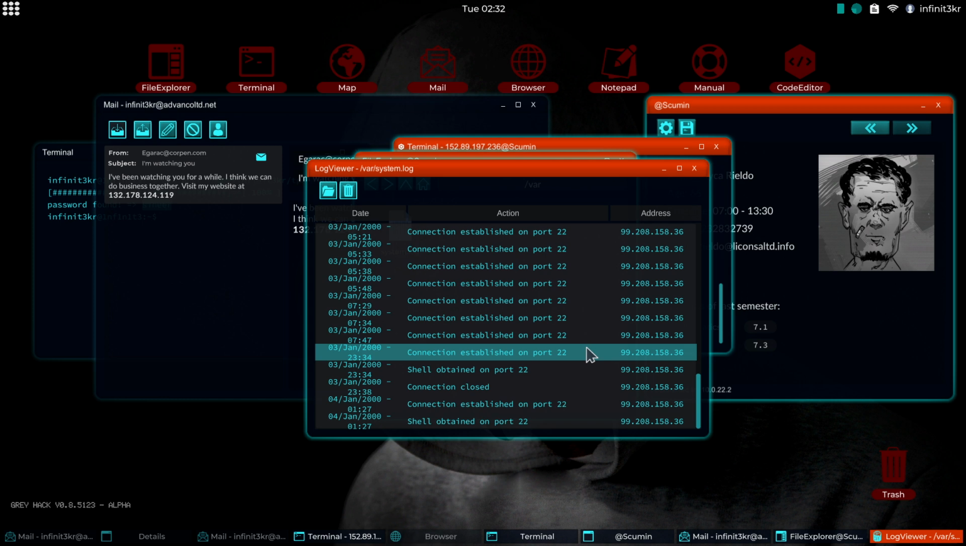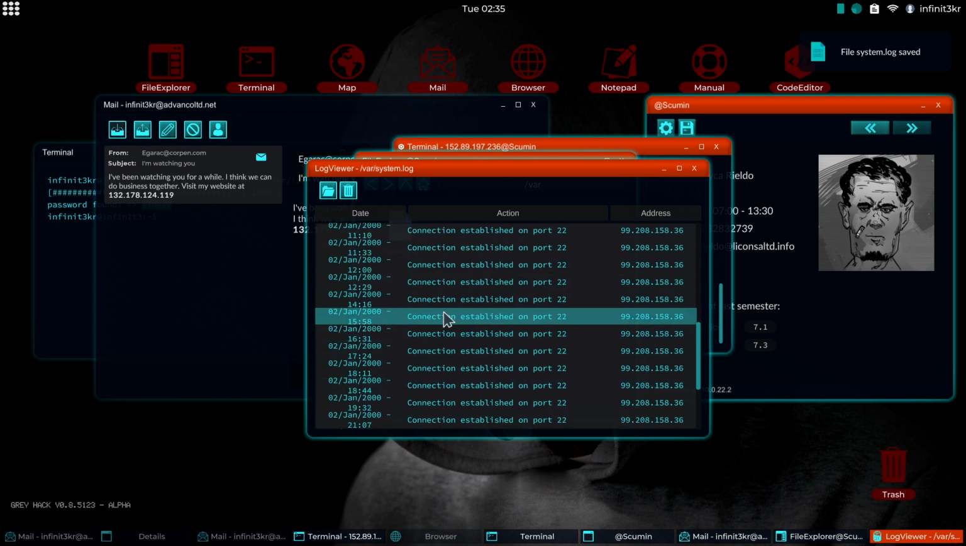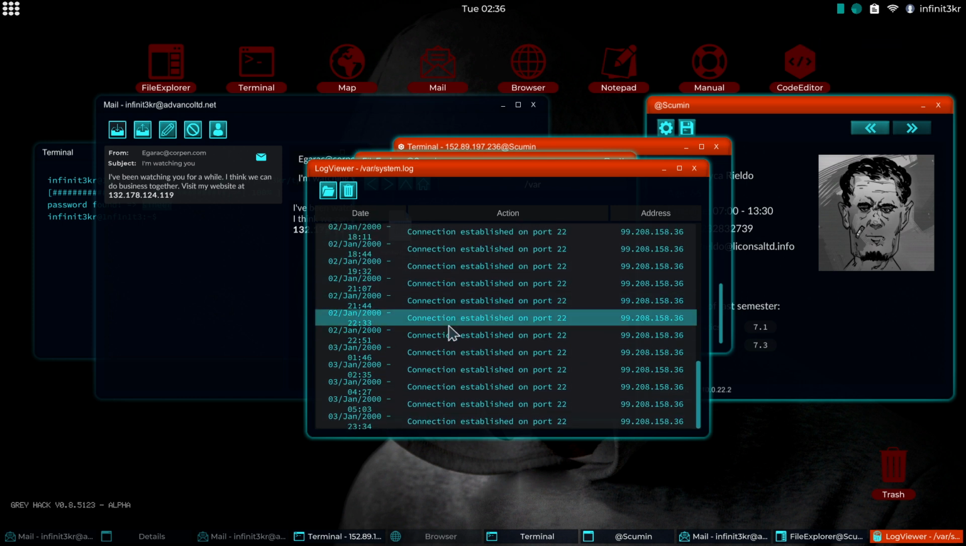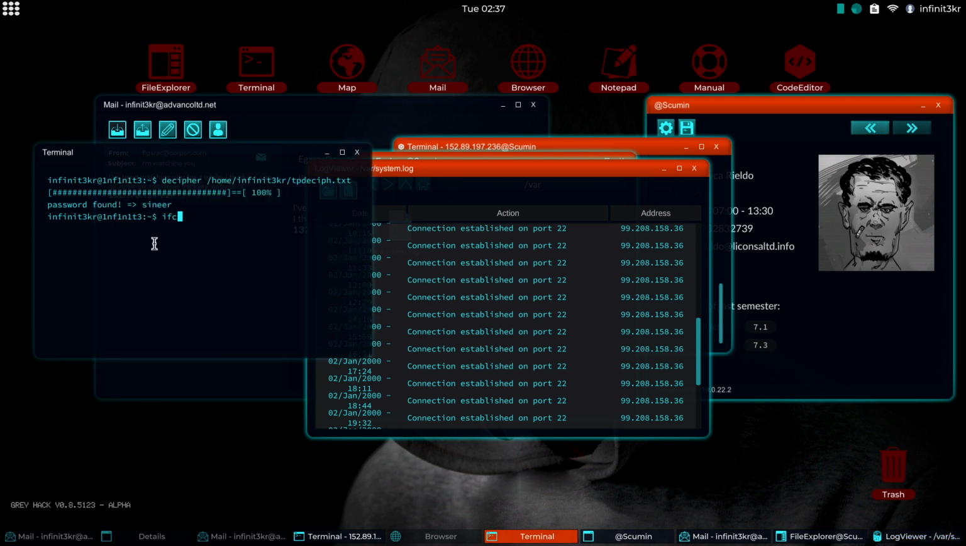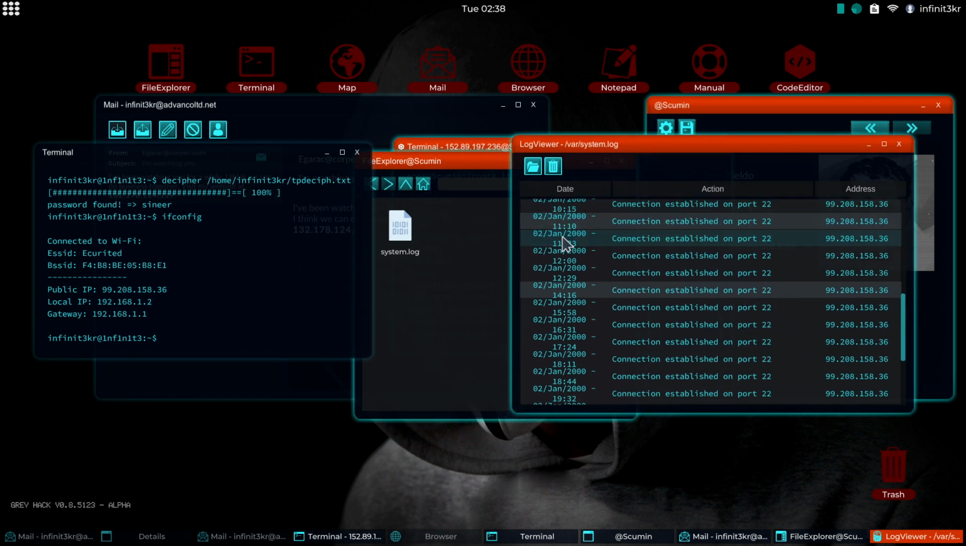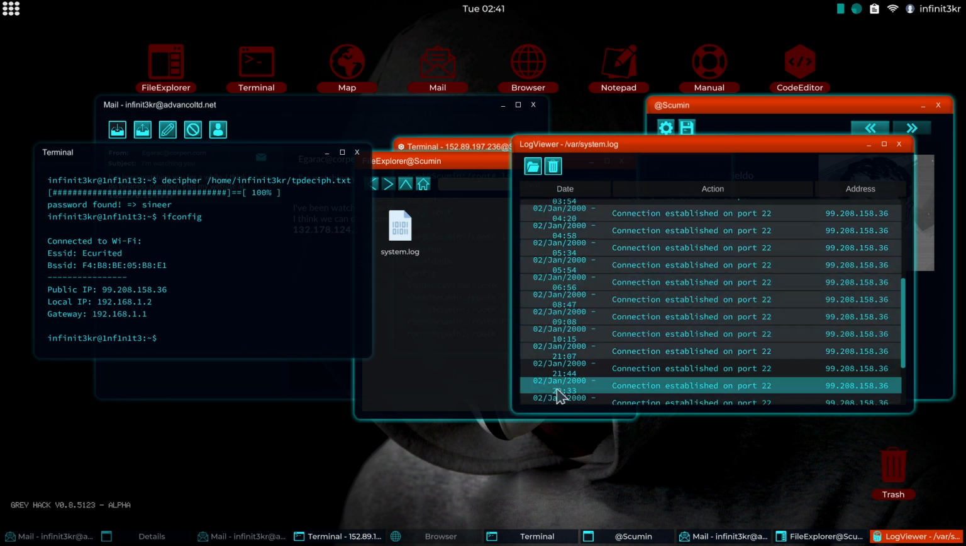Another thing that we're going to do now is go to our log file. What we're going to do here is shell obtain. We can delete all of these. Why are there so many? Holy cow, that's weird.